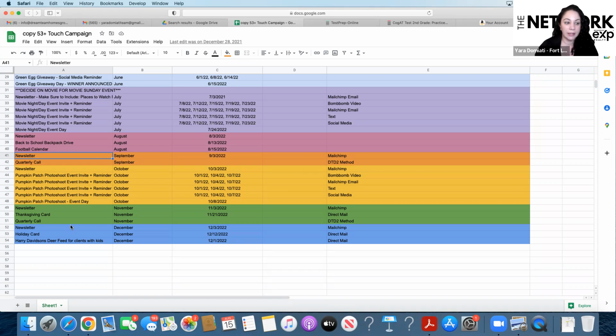So there's that. Thanksgiving cards, holiday cards. You can also do holiday magnets, or I'm sorry, New Year magnets. This is Harry Davidson's Deer Feed for clients with kids. I think somebody must have copied this and accidentally replaced it. But this is supposed to be a New Year calendar.